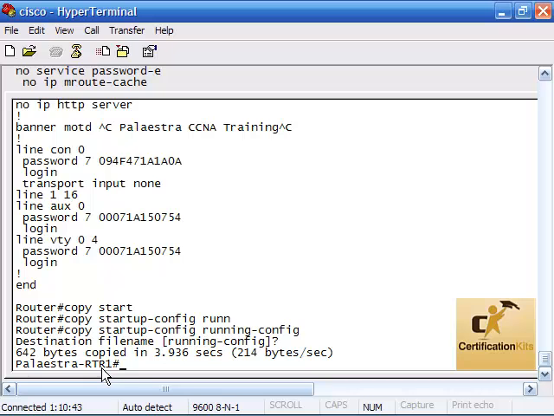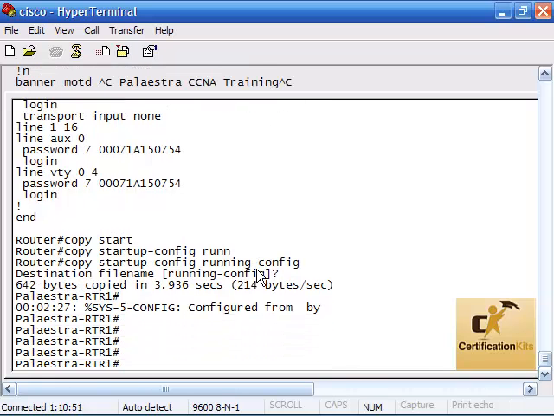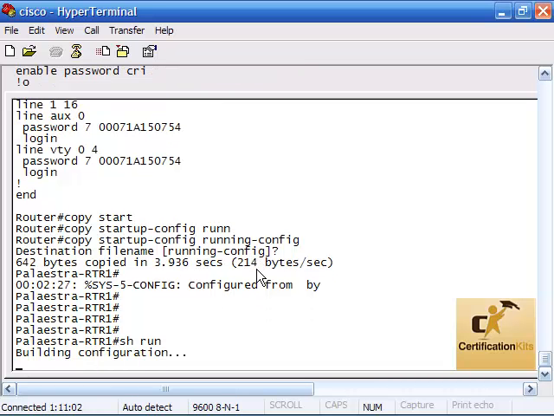Notice what happens to my prompt. It goes to Palestra router 1, so it's configured exactly the way it was before I went in and did the password recovery procedure. And the nice thing about this, I'm in privilege mode now without entering any passwords. You must have physical access to do this. What good does that do me? I do a show run.